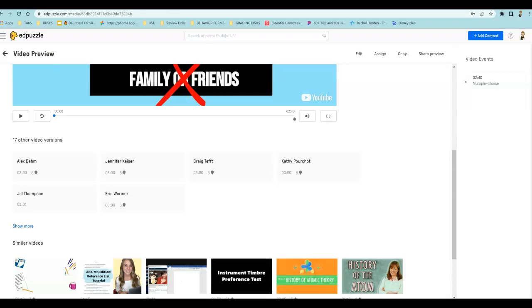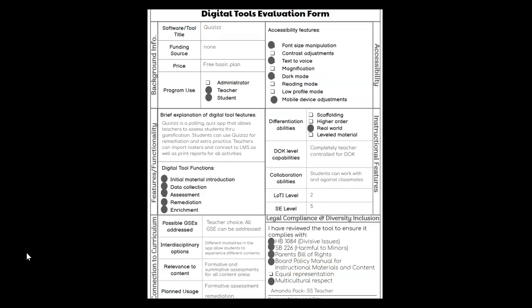It would be great. Okay, the second digital tool we're going to evaluate and demonstrate is Quizizz. Now, my students absolutely love Quizizz, and it's insane how much better they do on a quiz if it's not in a Google form, if it's not on our major testing site. It can be the same questions, but because there are silly little memes that pop up and it's gamified, they do so much better. So if you don't know already, Quizizz is a polling and quiz app that allows teachers to assess through gamification. Students can use Quizizz for remediation and extra practice.